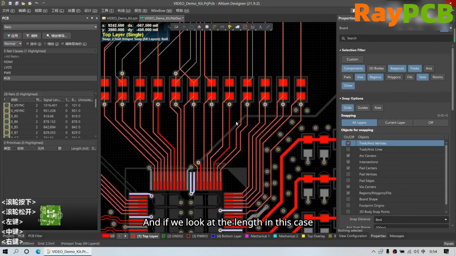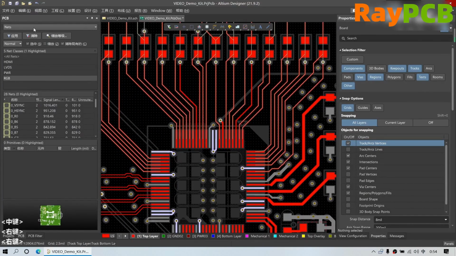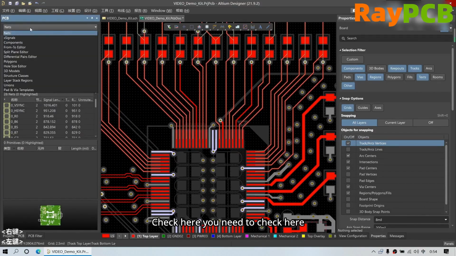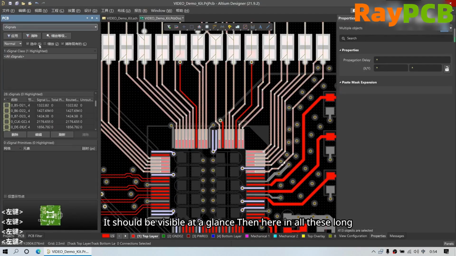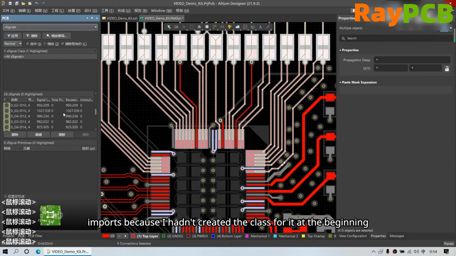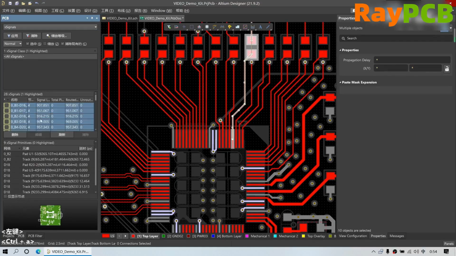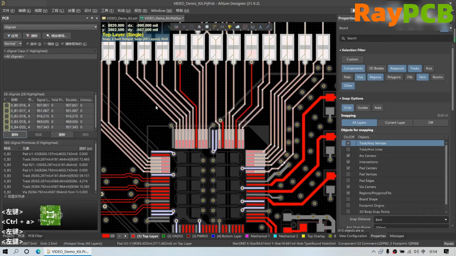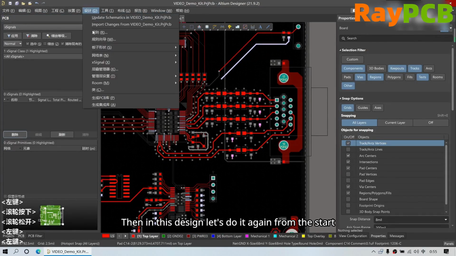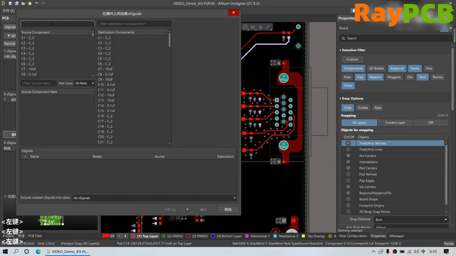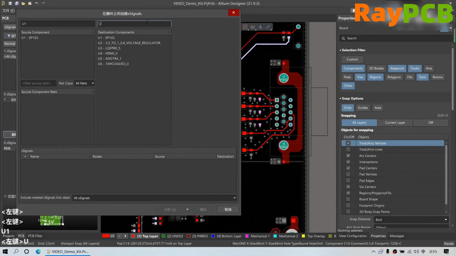And if we look at the length in this case, check here, you need to check here. It should be visible at a glance. Then here, in all these long imports, because I hadn't created the class for it at the beginning, it's in the all section. If we delete these, just remove them. Then in this design, let's do it again from the start. U and U3.